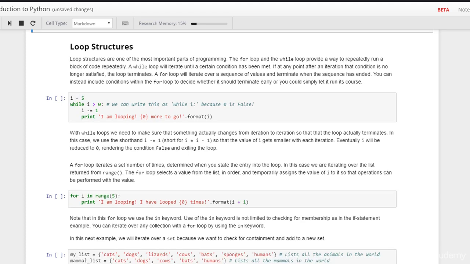Alright, we are moving into the next section called loop structure. Loop structures are one of the most important parts of programming. The for loop and the while loop provide a way to run a block of code repeatedly.